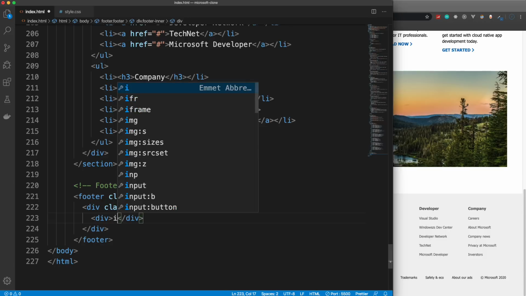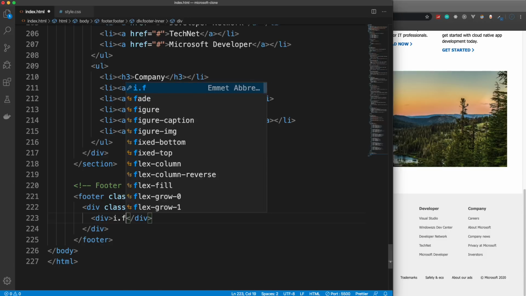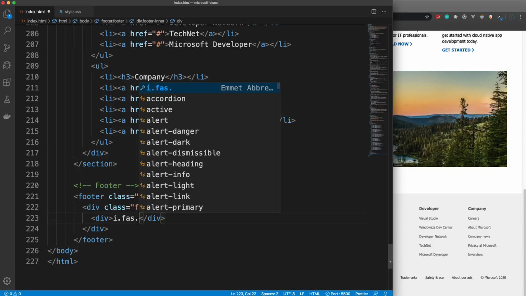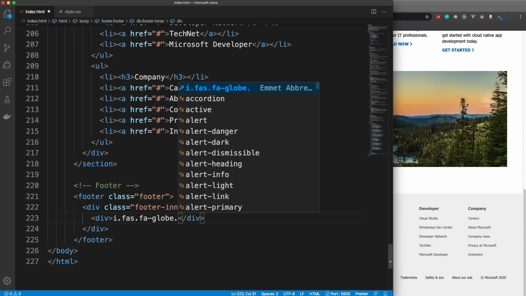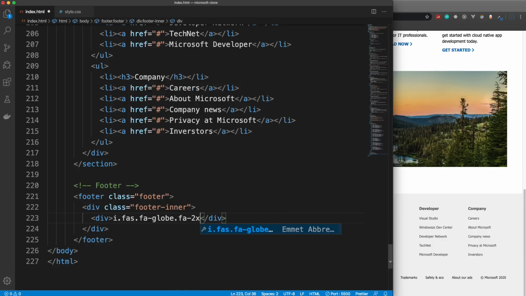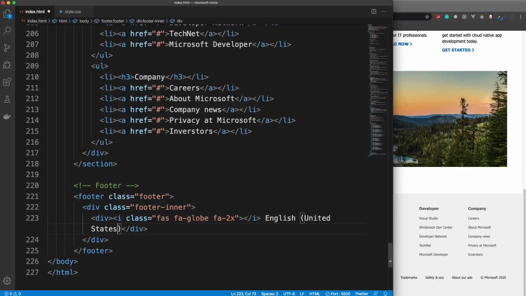So let's put an I tag with FAS, and let's do FA-globe. And then with Font Awesome, you can make icons bigger with FA-2x, 3x, 4x. We're going to do 2x. So that'll give us the globe icon. And then next to it, we're going to say English, and then in parentheses, United States.